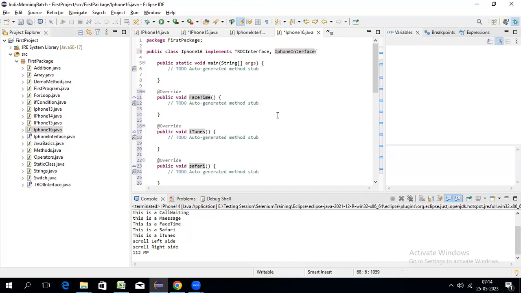So what is the keyword to use an interface? Implements. Exactly. Who can use the interface? Class. Exactly. Can a class use multiple interfaces? Yes. This is an interview question. They can use many interfaces, no problem.